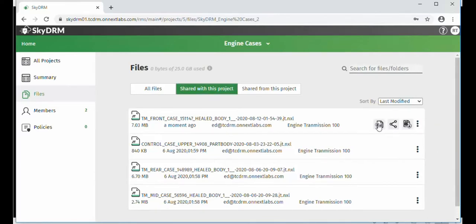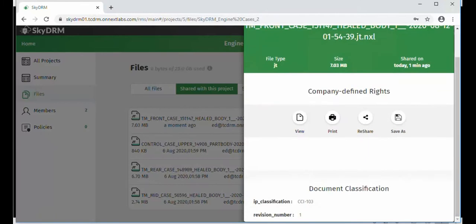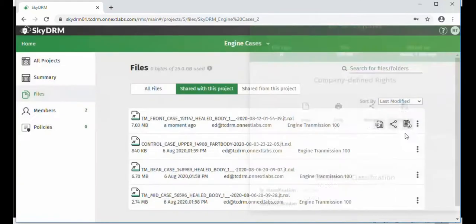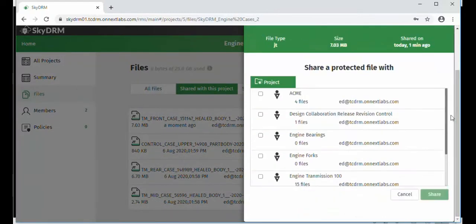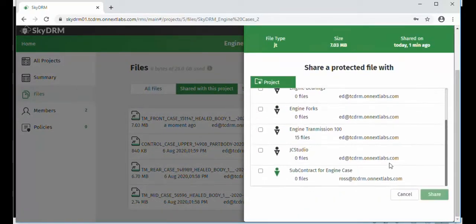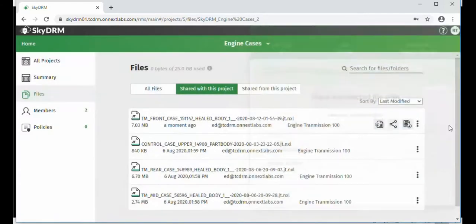He can look at the information for this and see that he has the full rights as well to view, print, reshare, and share as. In this case, Ross will go out and be able to reshare as well, since he has that right to do that. He will look for the subcontractor engine case project that he wants to share with. In this case, he's now shared this with that project.